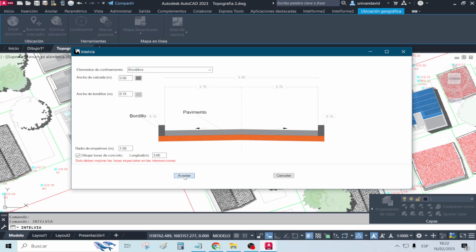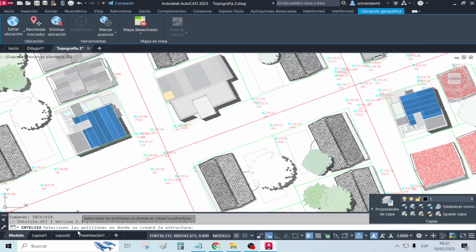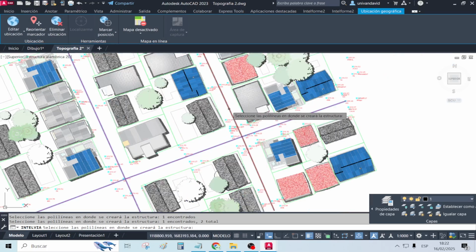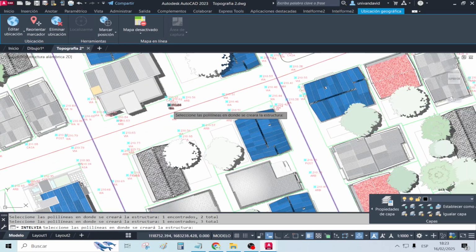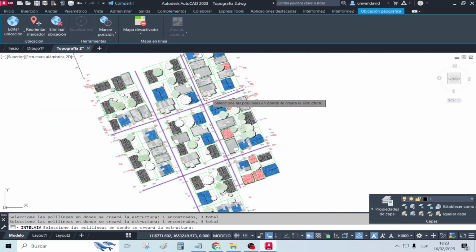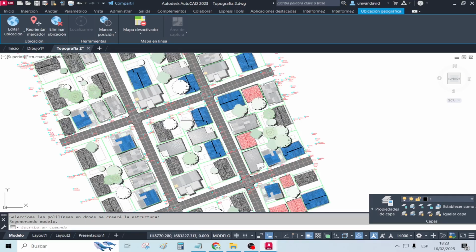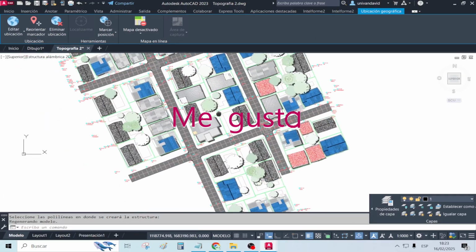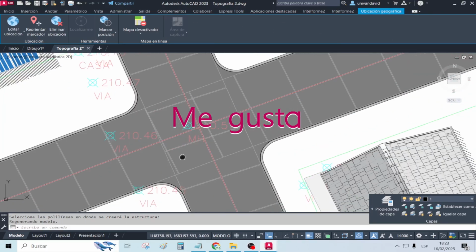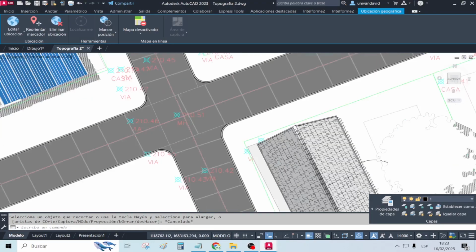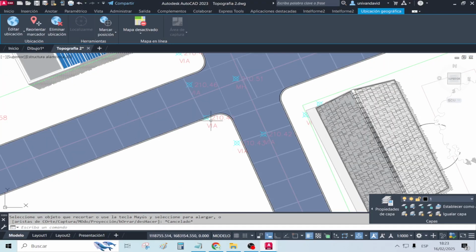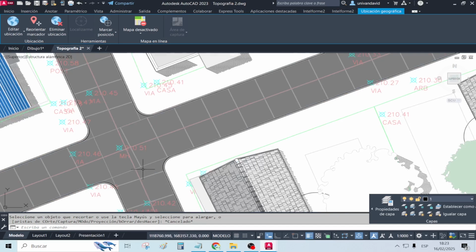We click accept, and it prompts us to select the polylines where the structure will be created. I'm going to select my center lines. The polylines that represent the center lines of the roads. Then I press enter. We wait a few seconds, and that's it. Our pavement has been created. The fills are created, and the fillets are created as we define them.